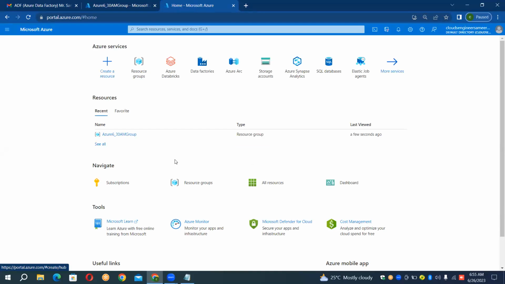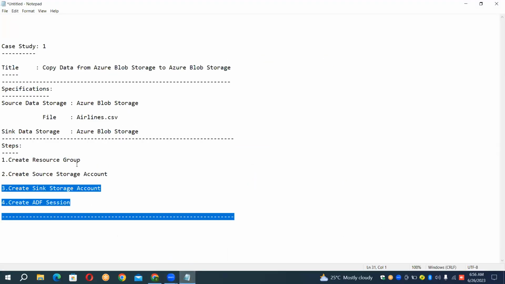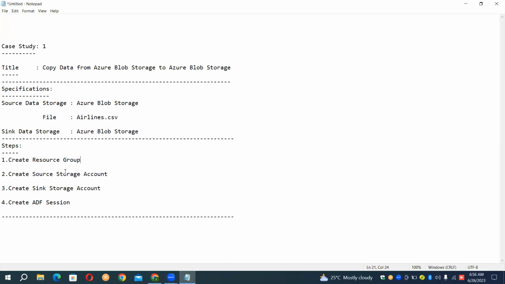Okay, the next one is what? Guys, the first step is completed here. So what's the second step, guys? Can you tell me, please, all of you? Please answer my question. Yeah, source storage account.